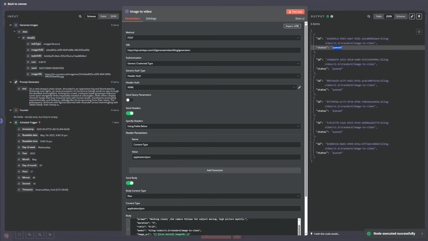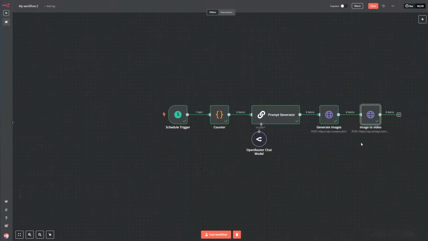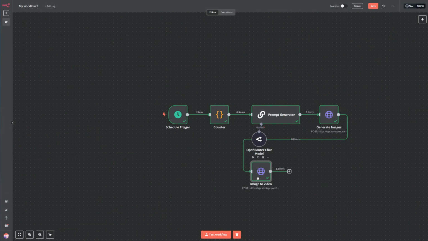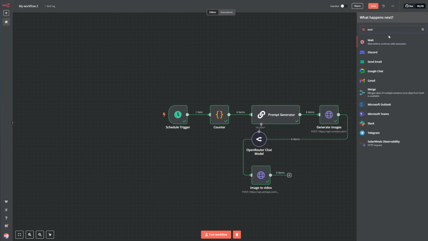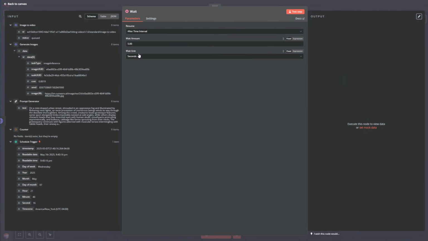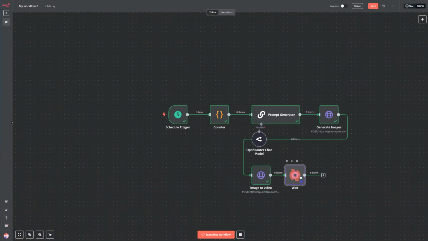The status is queued, so now we have to wait until the videos are created. To do that, we are going to add a wait node. We call it wait. We are going to wait 10 minutes just to make sure that everything is generated, and we're going to test it. And it will wait for 10 minutes. After waiting, we are going to get the video, but first we have to wait.